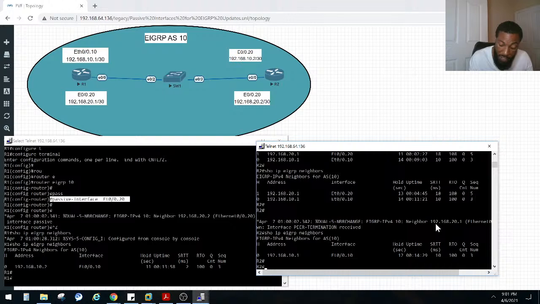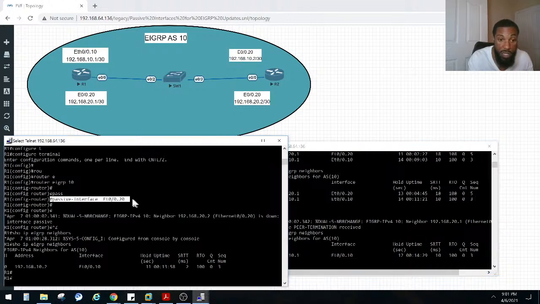In our example, specifying FA0/0.20, which was that guy right there, Ethernet in my case, because I don't have Fast Ethernet because I'm too broke to get them, and I have the community edition of EVE-NG, as the passive interface, drops the adjacency on router 1 and router 2, FA0/0.20.